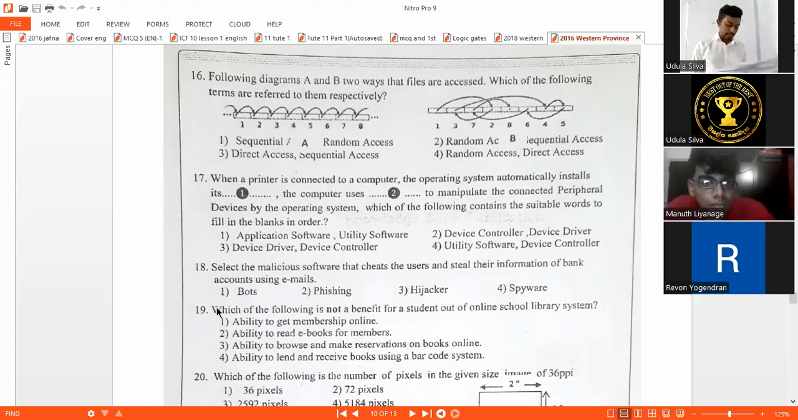72 pixels, right? So the 20th question answer is the second one. 21. Which of the following terms refers to the still frame of an animation that marks the change point of an animation? Beginning or the end of the animation? What is it? Keyframe. Second one.